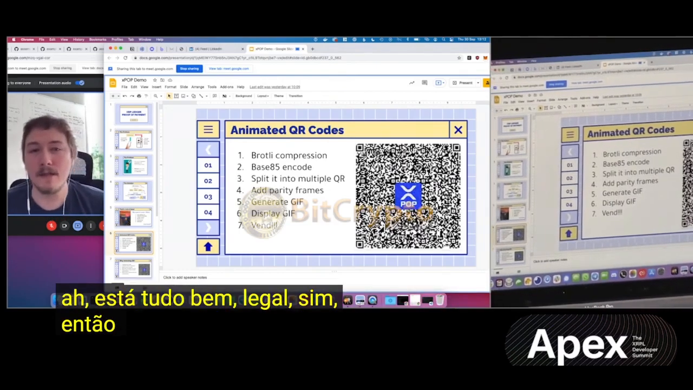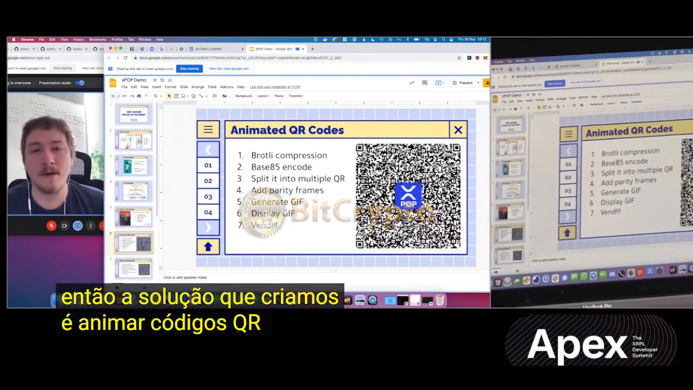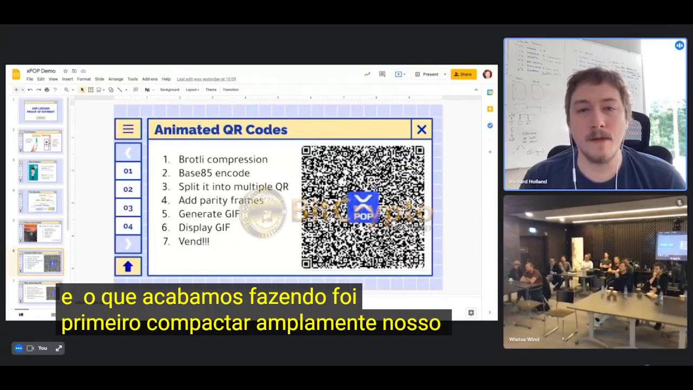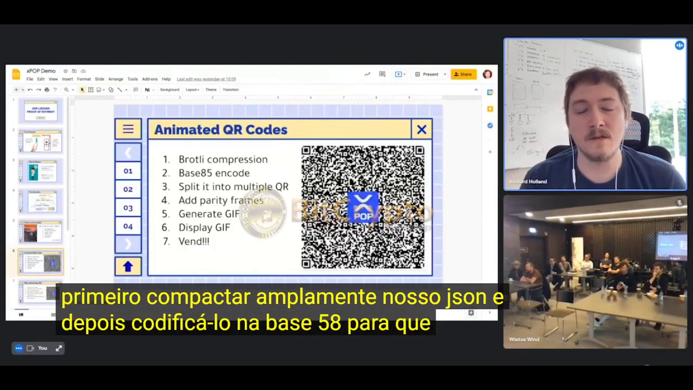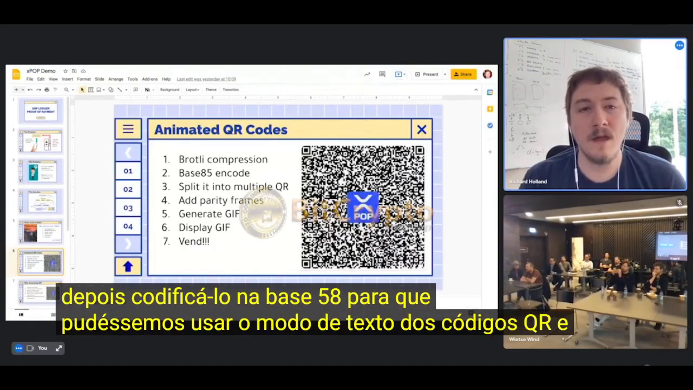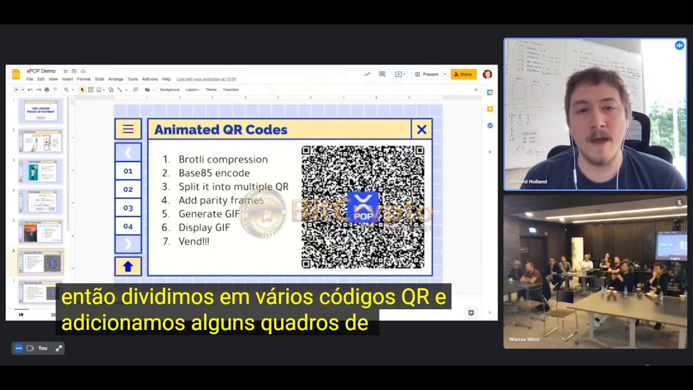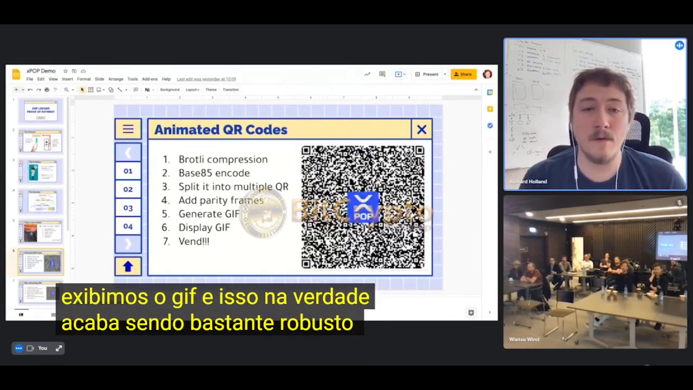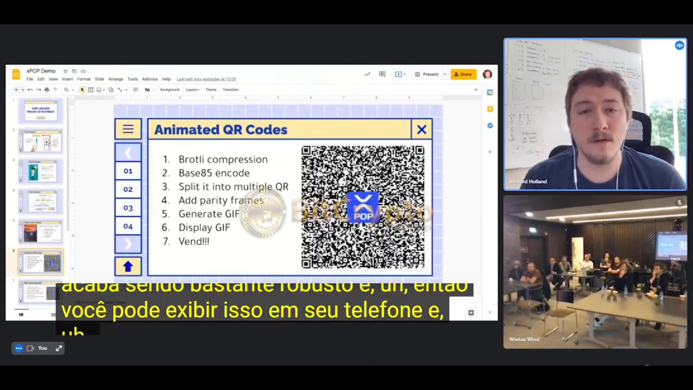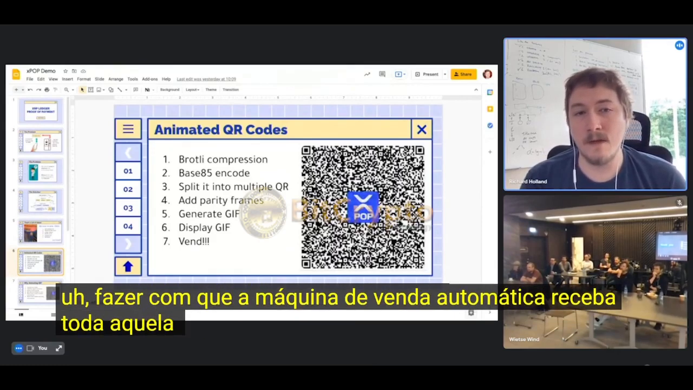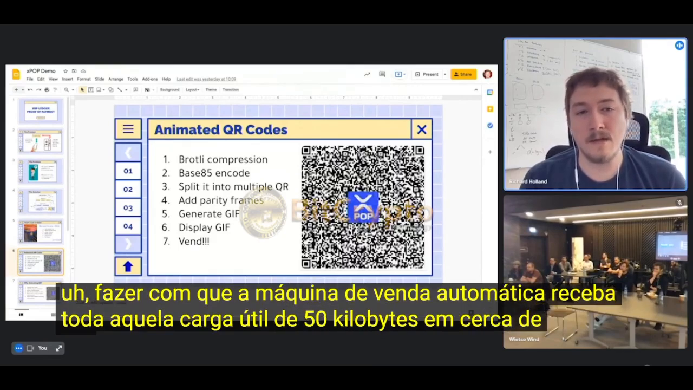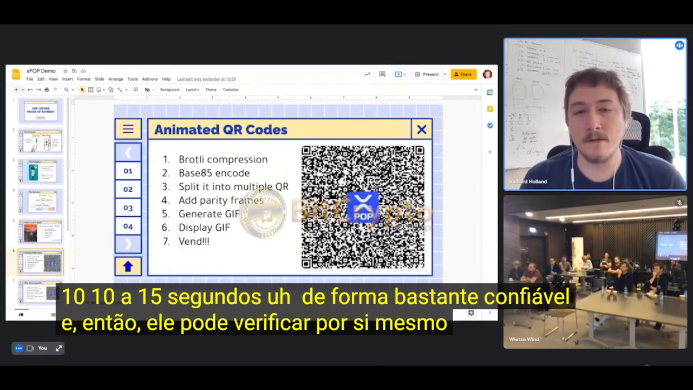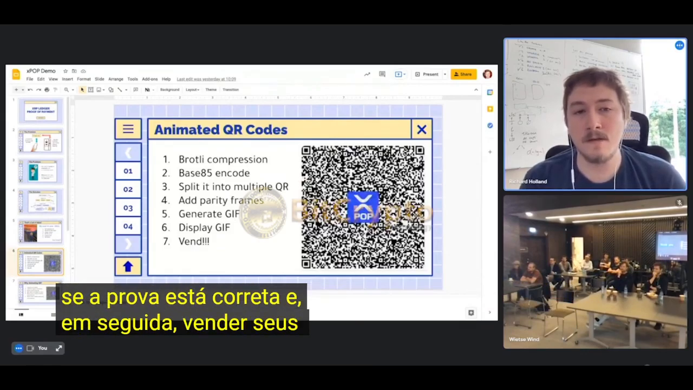Okay, cool. Yeah, so the solution that we came up with is animating QR codes, which look kind of funky, but they also look kind of cool. What we ended up doing is we first broadly compressed our JSON, and then we base 58 encoded it so that we could use the text mode of QR codes. And then we split it into multiple QR codes, and we added some parity frames, and then we generated it as an animated GIF. And then we display the GIF, and this actually turns out to be quite robust. So you can display this on your phone and cause the vending machine to receive that entire 50 kilobyte payload in about 10 to 15 seconds, fairly reliably. And then it can verify for itself that the proof is correct, and then vend your goods.